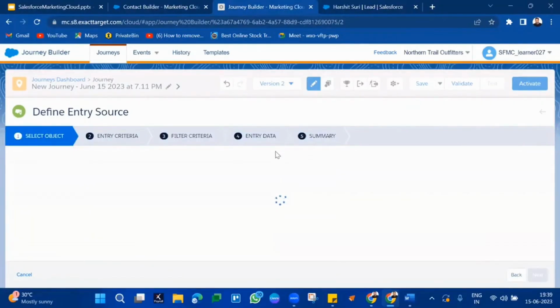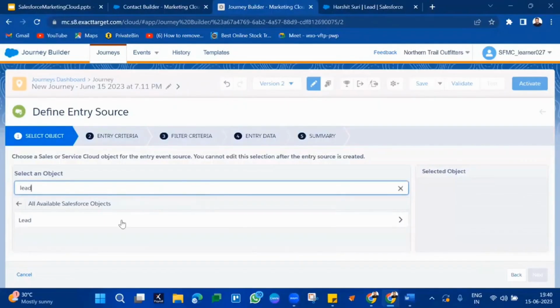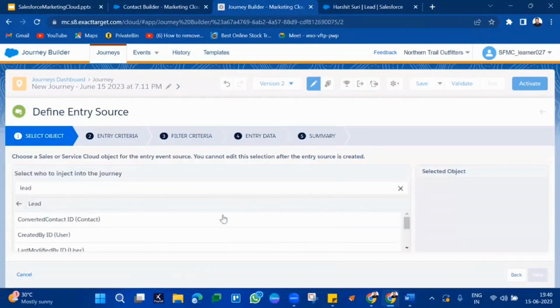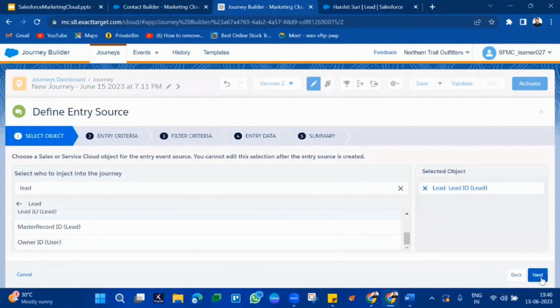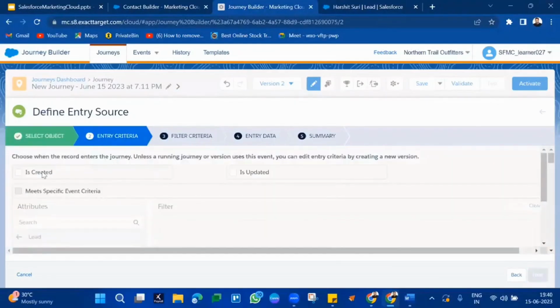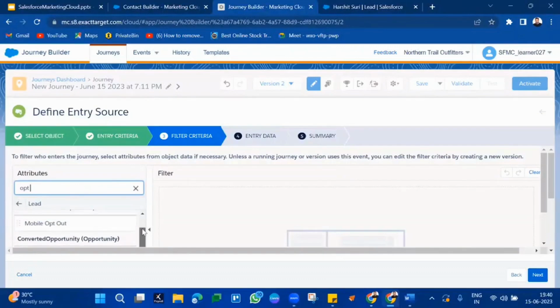Once we go to next option, you can search the object you want to listen. And here you want to get the lead ID. Click on next option. You want to listen whenever a lead is created. Click on next option. If you want to define any filter, suppose those leads should only enter whose opt-out status is true, is false. Then you can define a filter here.